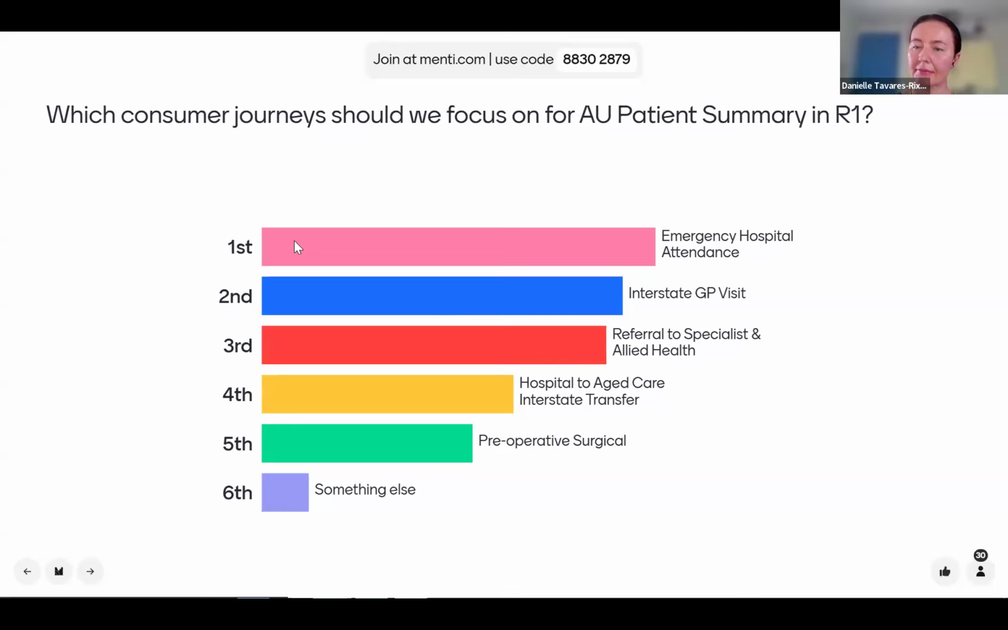And Vince? Thanks, Danielle. I want to make sure that everyone is aware that there is already an aged care transfer summary document, which is a requirement for aged care to hospital transfer that was put in place last year. So many of the systems have already implemented that. I'm not sure if you're intending to duplicate that capability. It doesn't seem like a priority to me, given that we already have that requirement in place. Thanks, Vince. Richard?